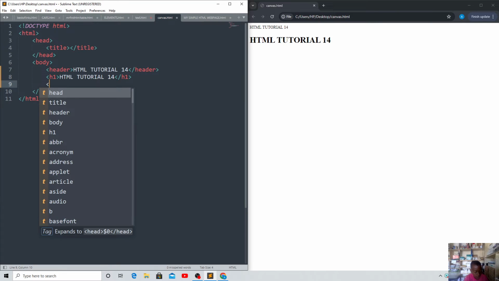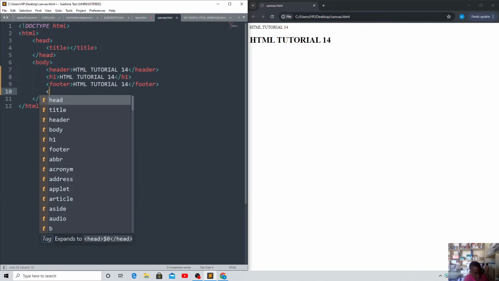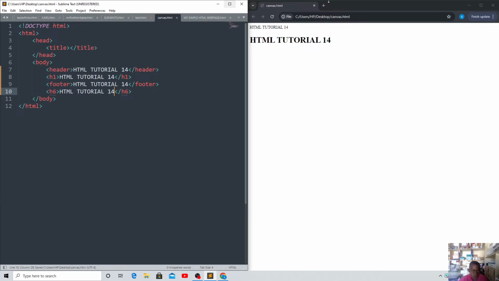The footer. I'll just copy this, paste it, and after the footer I'll write the H6, which is the smallest heading, and paste that. I will refresh my page, and you can see this. This is the footer.